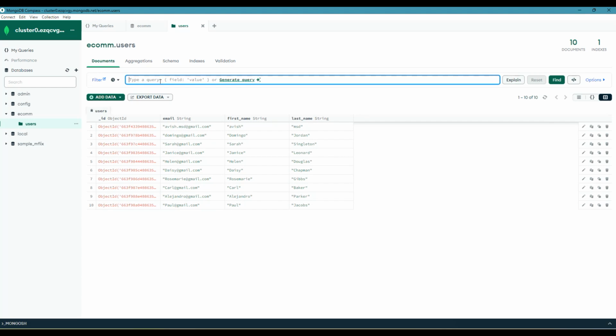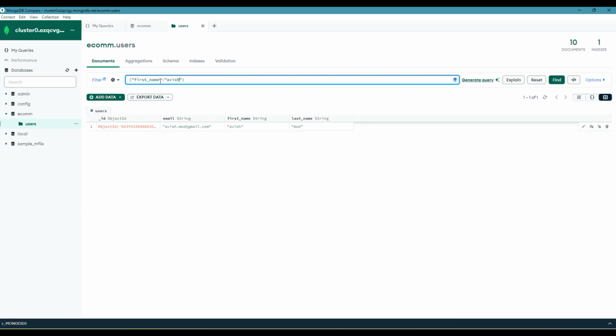MongoDB provides a simple syntax to filter the collection. Within this filter option, within the braces, you just need to add the field name that you are querying. Let's say I'm going to query the first name. I will add first name colon and the name that we are going to filter. Let's say I'm going to filter the name Avish. You just need to type the name Avish and press enter. Look at that. We now have the filtered record set in the output.